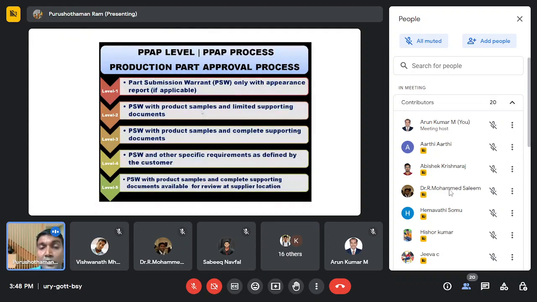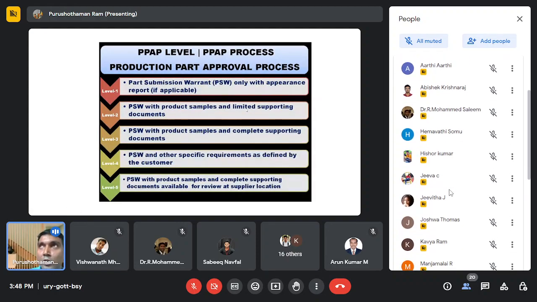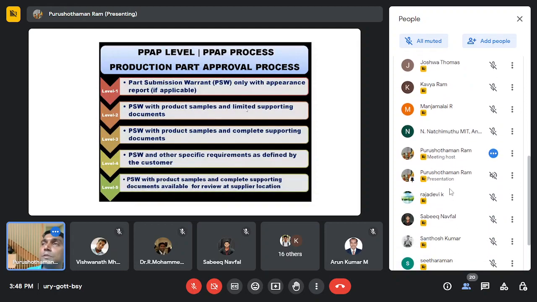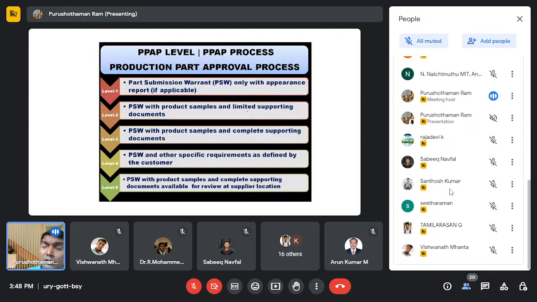Next is the same thing you see here, PSW, part submission warrant with product samples and limited supporting documents. Minimum documents are sufficient. I already explained there are several documents, for example process flow diagram, FMEA, control plan, then SPC, MSA, packing standard, visual appearance report, and so on. Like this will be there. So the minimum documents you can submit, and the customer will accept that.